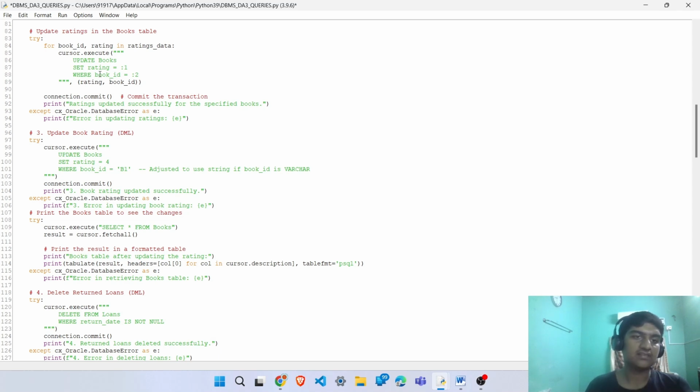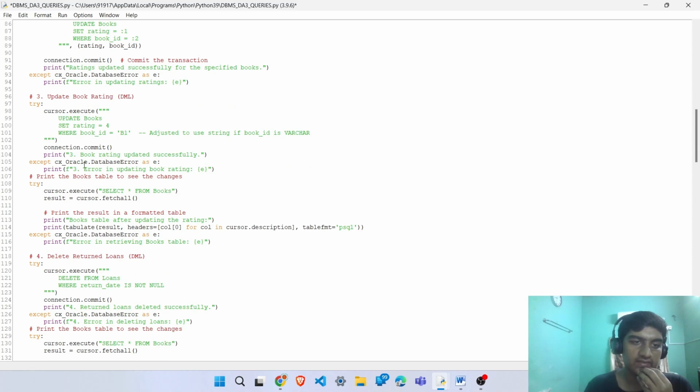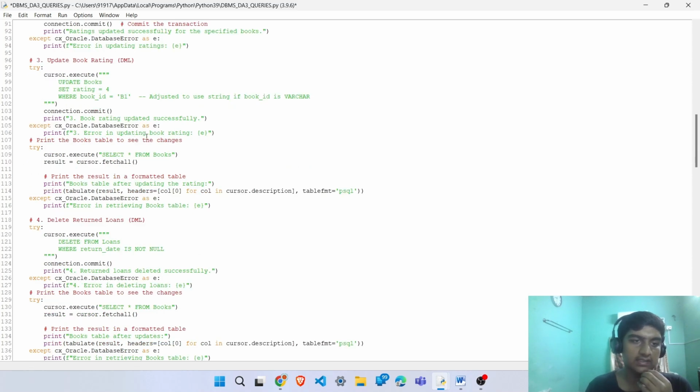So here, it's similar to the one we have done before. We update the books table and set the rating column value to 4, where book ID is equal to B1. So we are just changing the rating of the book with book ID B1, and we commit it and return that it's successful. Else we return an error.